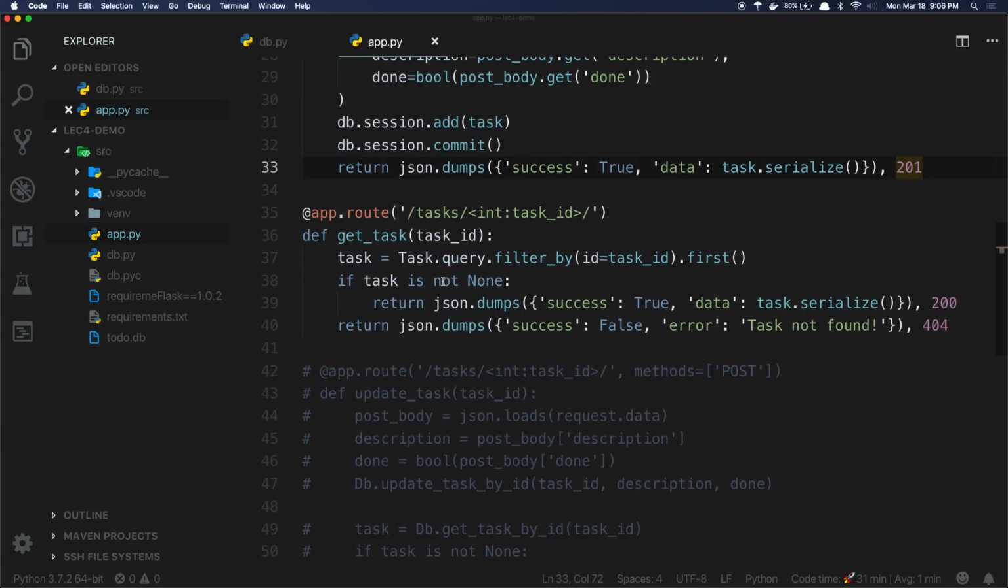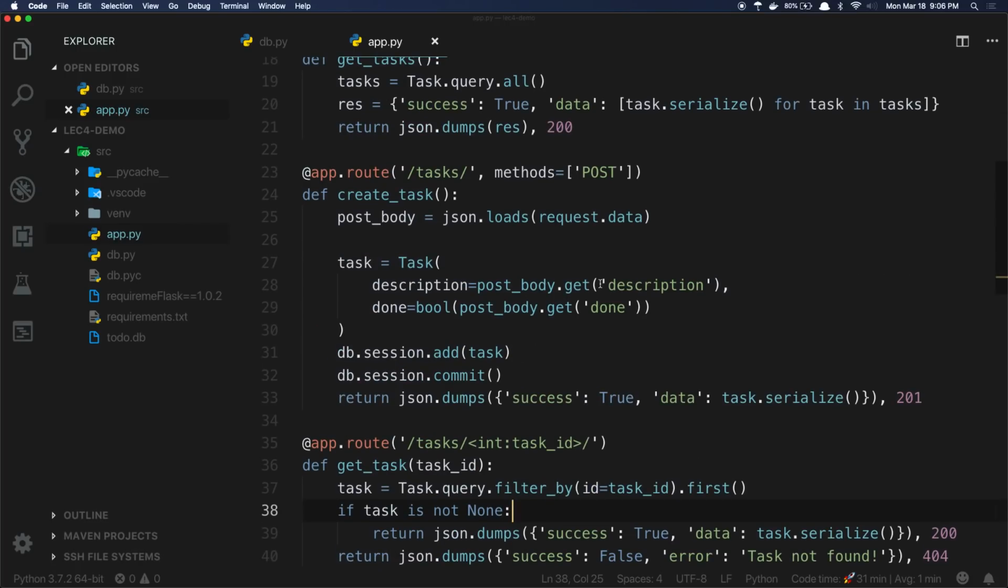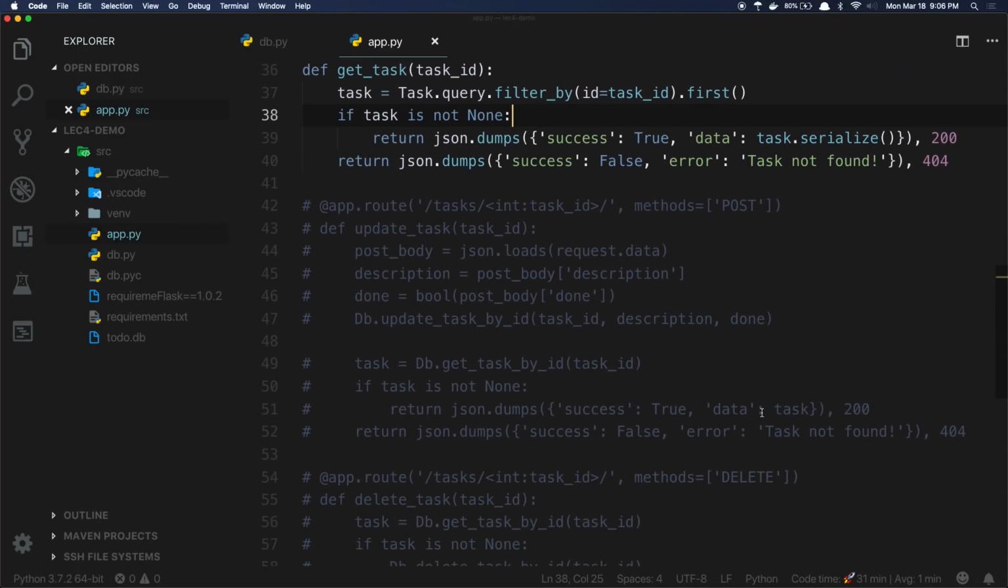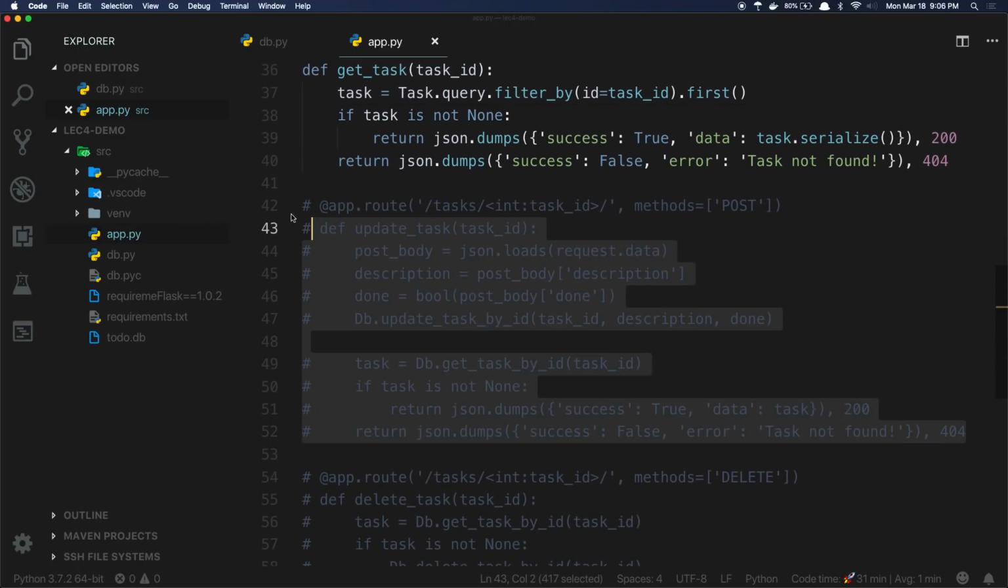All right, does anyone have any questions so far about these 3 functions that we went over? All right, now let's do update task.